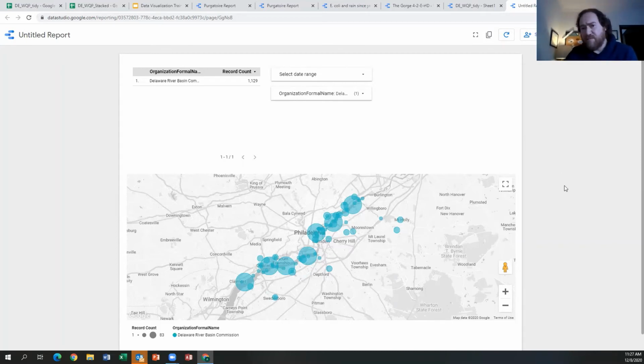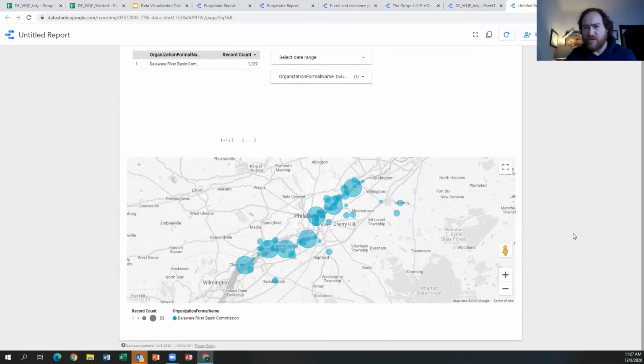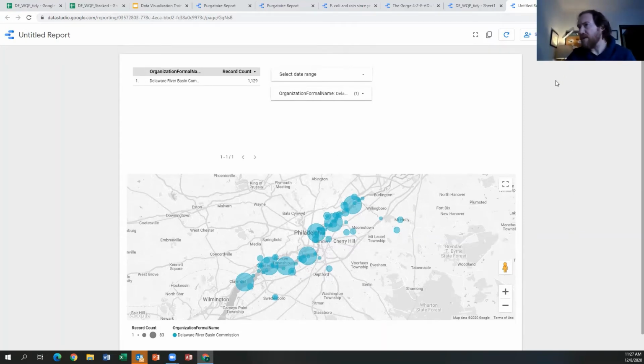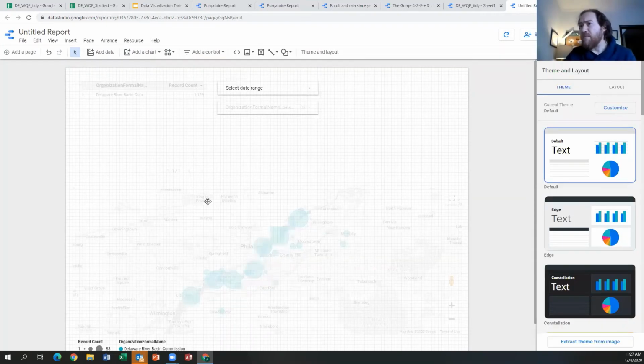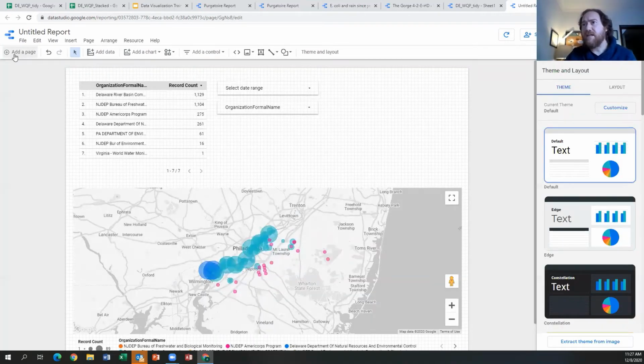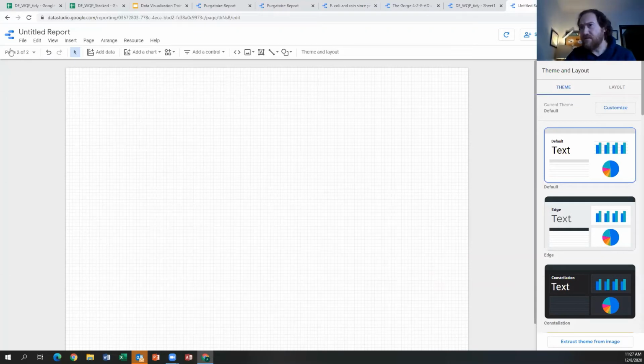So these dashboards, again, they're not restricted just to science uses, but these are the ways that we would use them for examining water quality data. Let's click back to edit, and let's add a page. So let's start over a little clean and look at some other things we can do. So we'll leave that one where it is, and let's do a dashboard for a specific water quality parameter, and see some of the things we can do there.